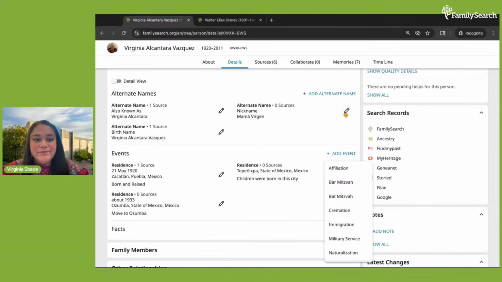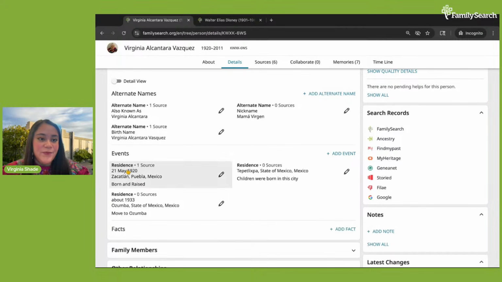It's a great way to see exactly where she was living. Here in my grandma's example, we have that she was living in Zacatlan. She was born and raised there, but then she moved in 1933, and you could just see the journey of her life.